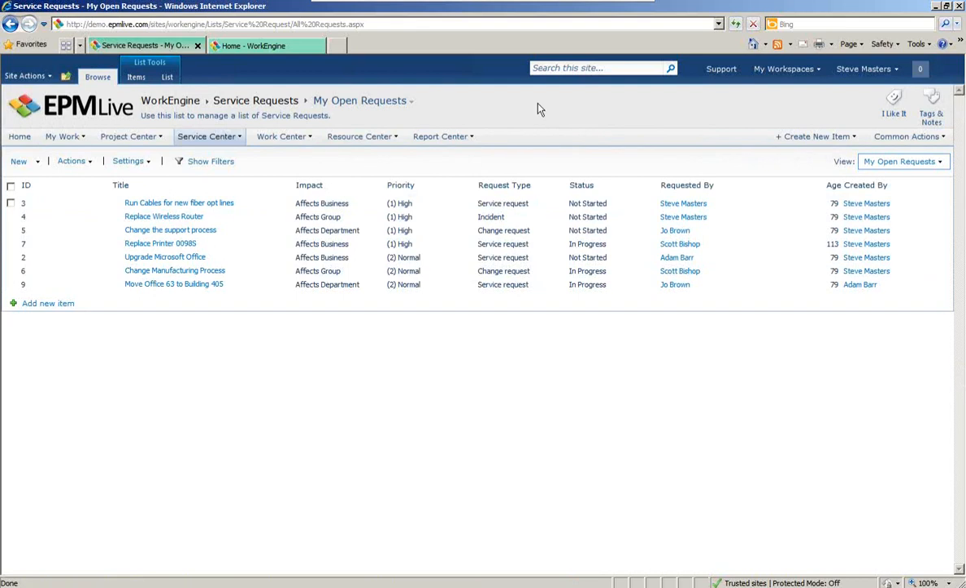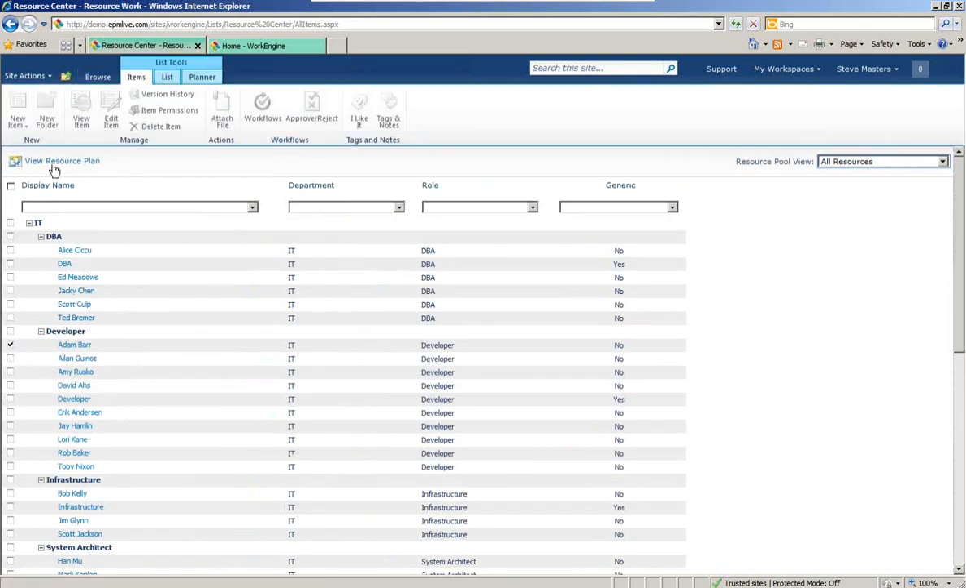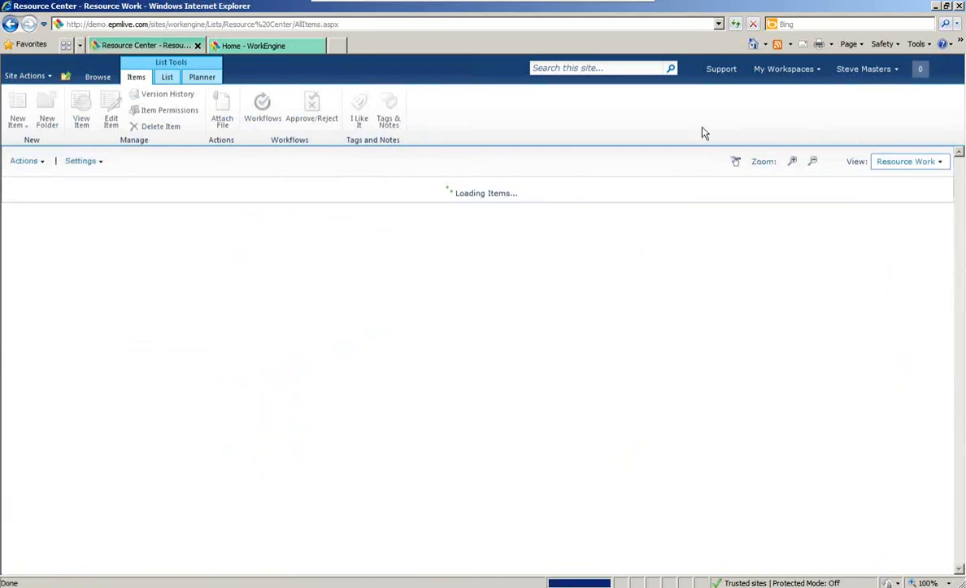Now, think about this. You've got project tasks, agile backlog items, you've got service requests. If I go into the Resource Center now and I want to look at assignments or workload across all of that, and let's just say I'm interested in my star resource, Adam Barr. If I want to look at his resource plan across all of this information, EPM Live and WorkEngine are going to crawl across all that workload and find everywhere that Adam is assigned to work, and then give me a picture of what that really means based upon what we've put on his plate.